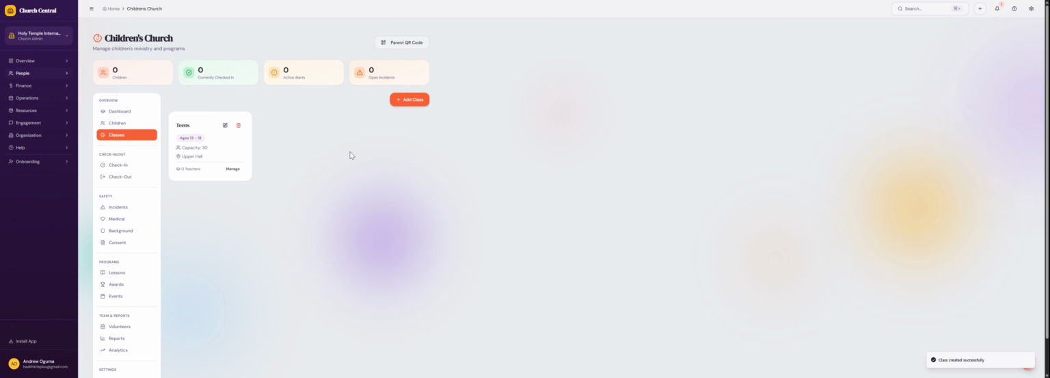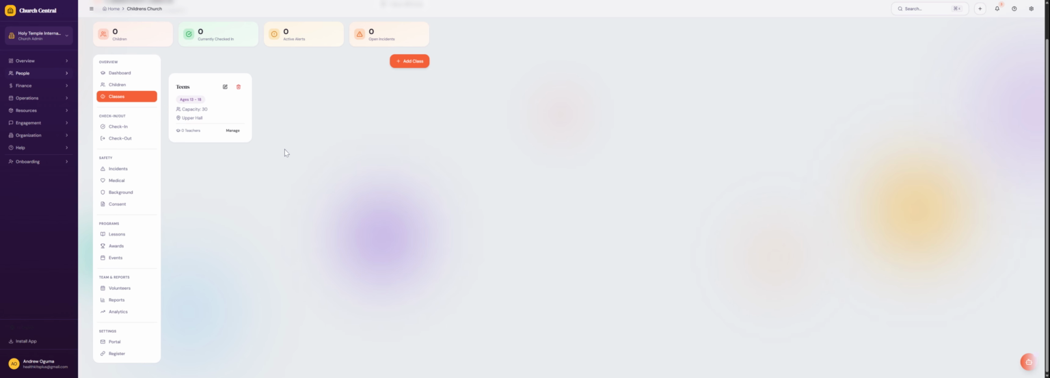So you can create different classes. This becomes very important when you start checking in children into the children church, because it gives you the access to select which class the child is assigned to, and the parent can know which class to pick up their child once they come for checkout.